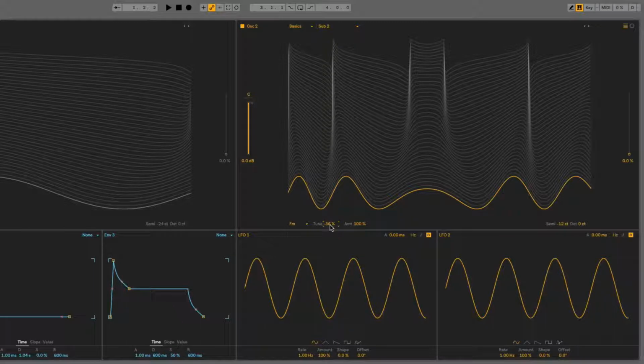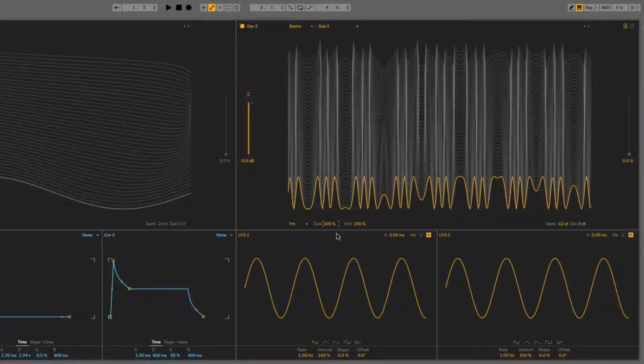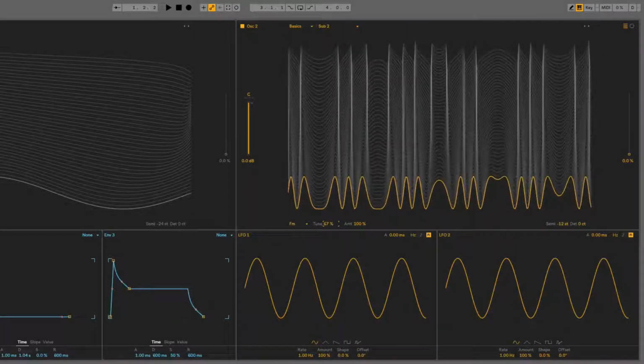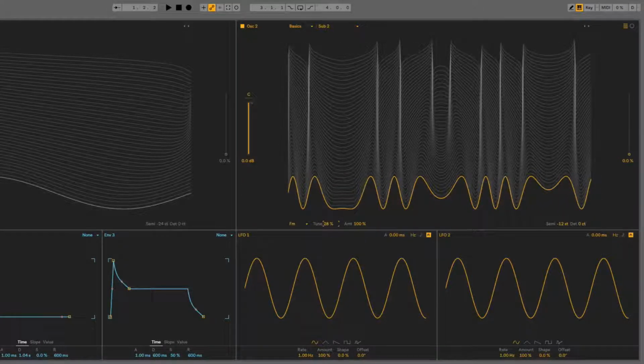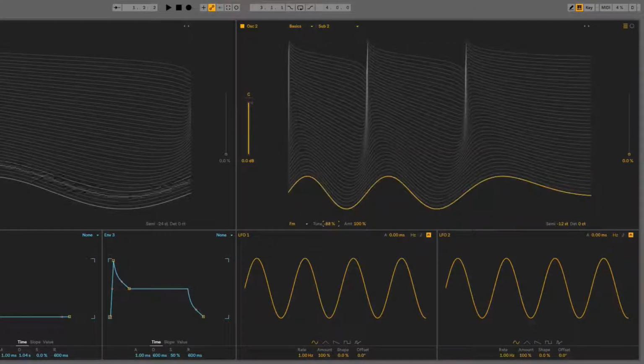It's worth knowing here that values of 50 and 100 will produce harmonics that are in tune, and in between those values we'll get inharmonic overtones, which produce a kind of out of tune and dissonant kind of sound. I'm going to go all the way down to the bottom.